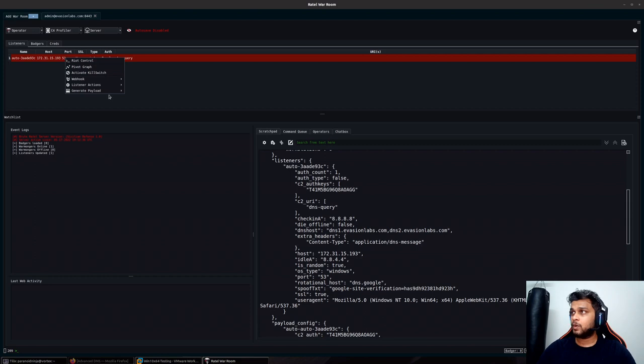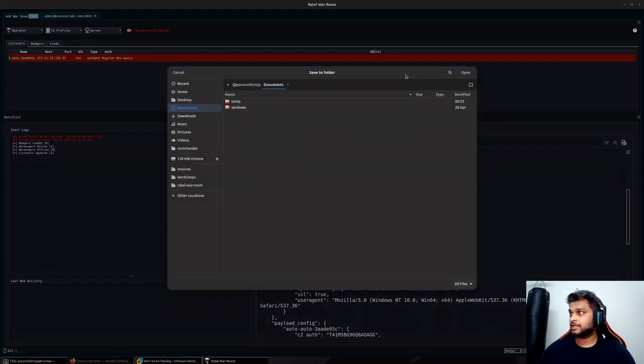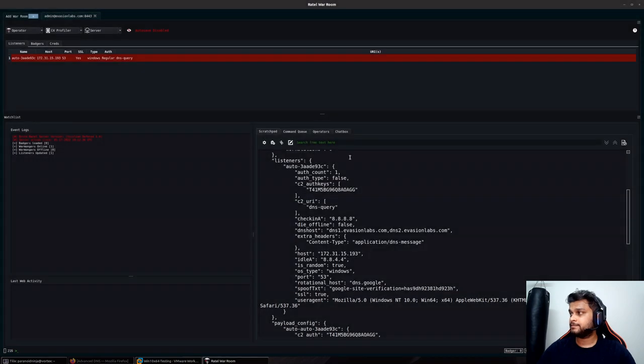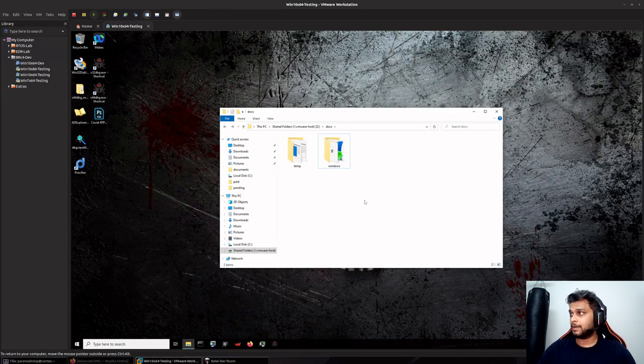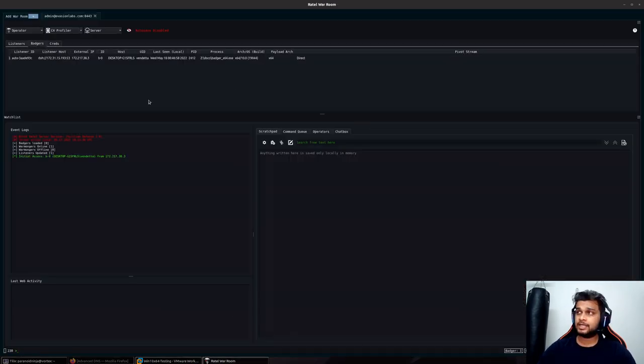And finally, now we will create our payload. I'll create an executable payload here and save it to my documents directory. I'll go back, refresh, and you can see we have our badger_x64. I'll double click this and wait for my connection to get back.